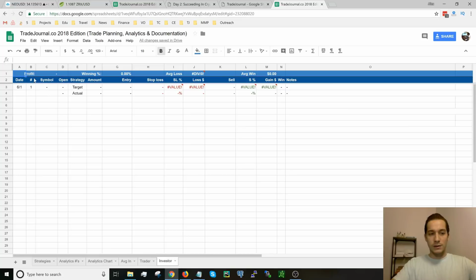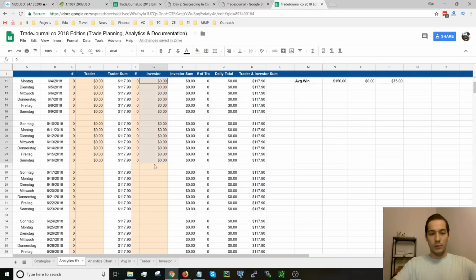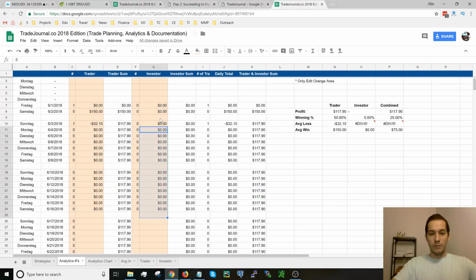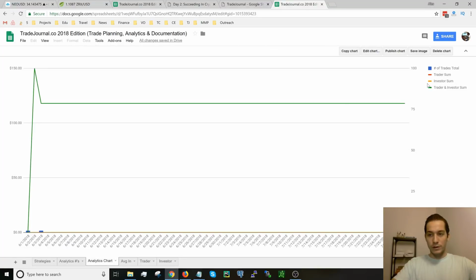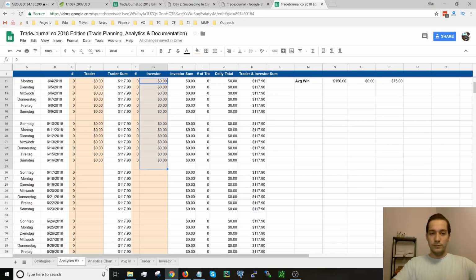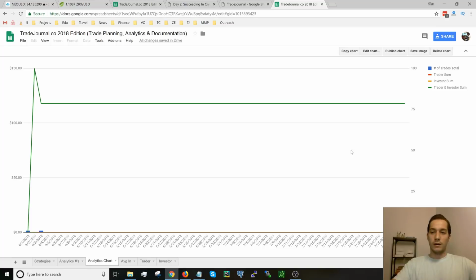And the investor is the exact same. So there's nothing really new to review here. It's the exact same as the trader. The only difference is when you actually enter this information, you want to enter it in the second column, the second orange column, because that way in your chart, your orange line will be calculated for investor and your red line will be calculated for your trader. And then the green line, like we said before, is the sum of both.